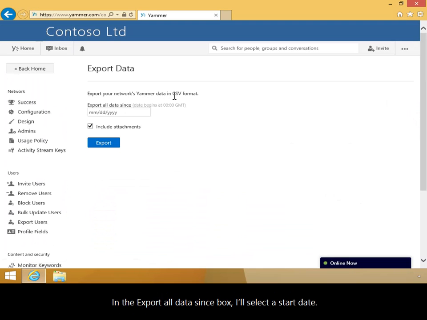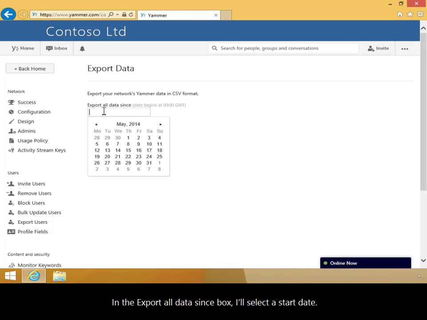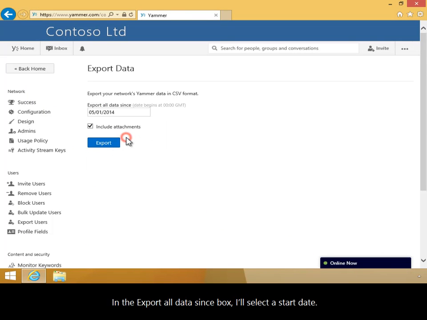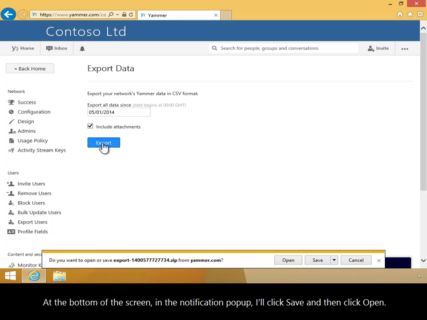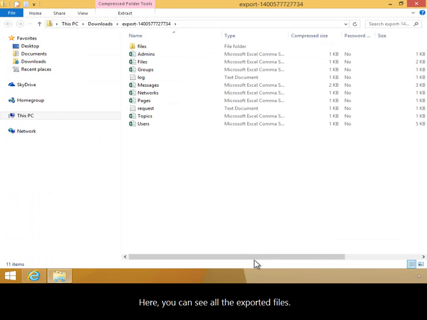In the Export All Data Since box, I'll select a start date. Next, I'll keep the Include Attachments checkbox selected and then I'll click Export. At the bottom of the screen, in the notification pop-up, I'll click Save and then click Open. Here you can see all the exported files.